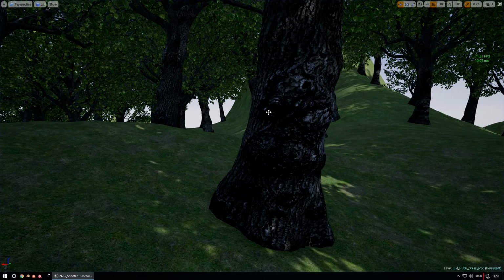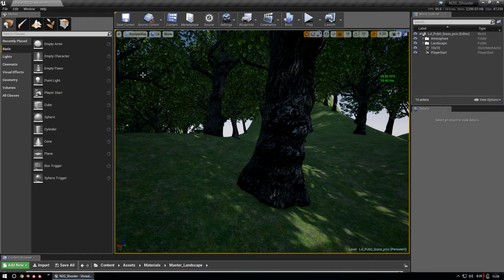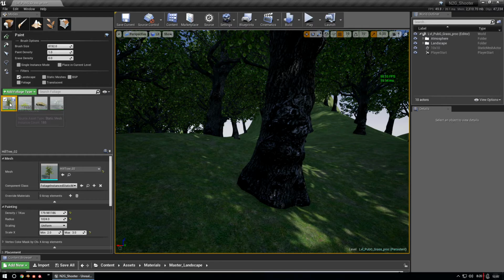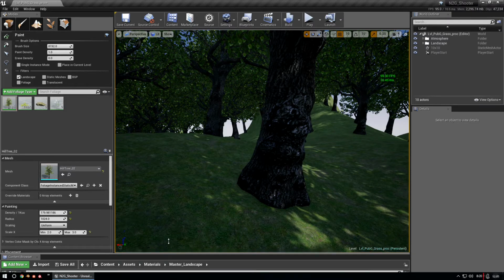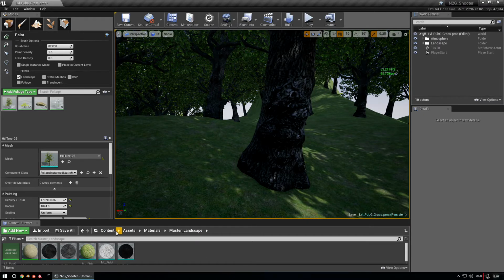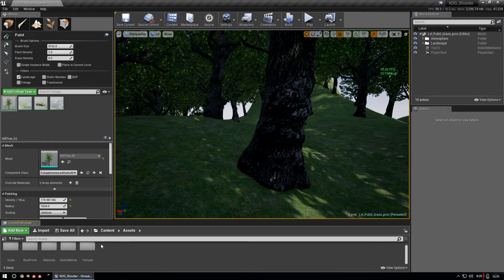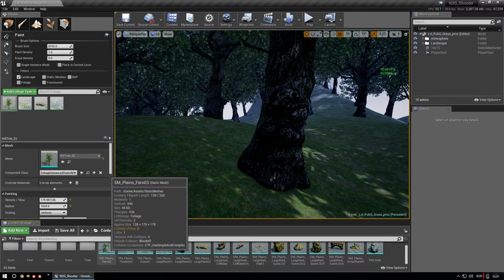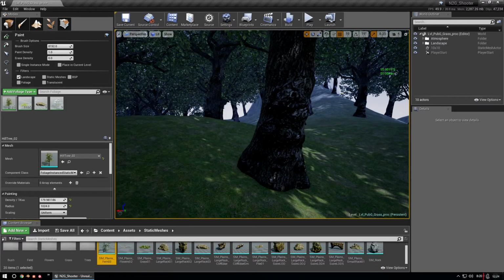I'm going to get out of that, and I'm going to show you exactly what I mean by the poly count. So we're going to click on our little mesh here, and the way you add these in, just for future reference, is you go into your assets, find your static meshes, whatever they may be, and drag and drop them into this field. Like if that's plains flower, we already have that one. That's a different grass. And here's a fern. So I grab this and drag it up. Boom, it's in there.